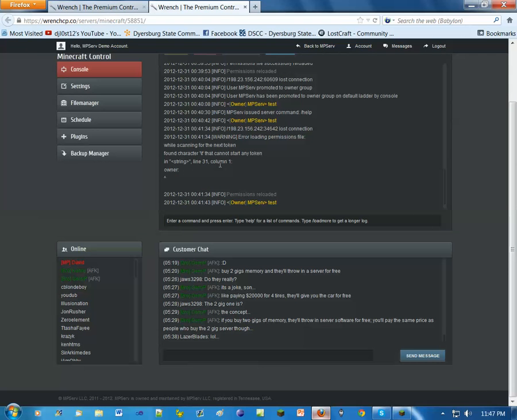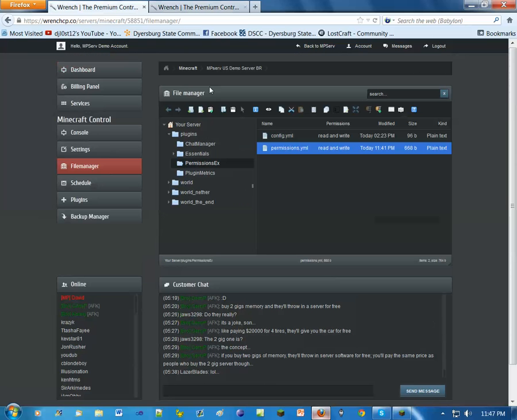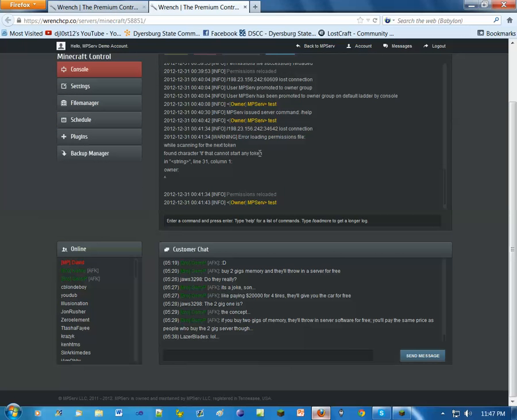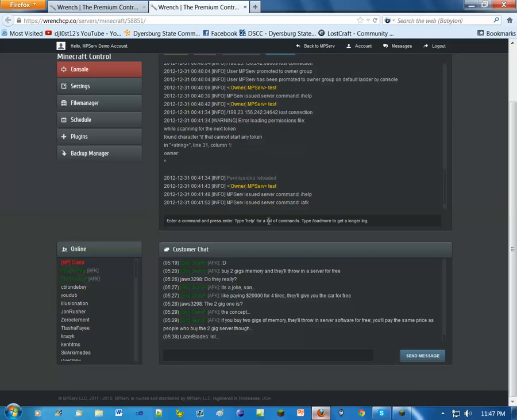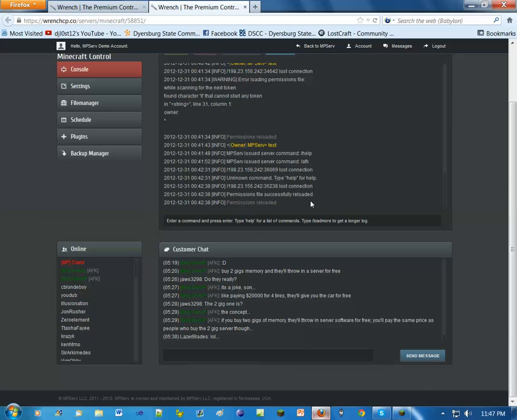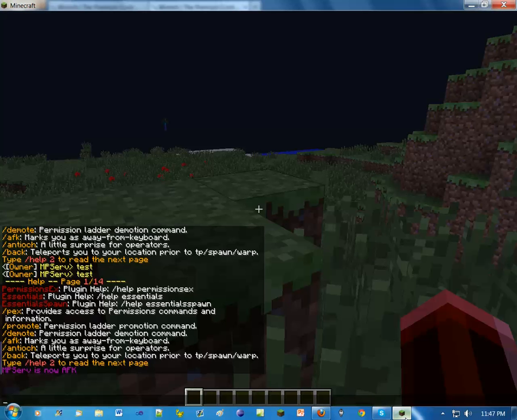So it tells you that it's on line 31 and that there's a problem at the beginning of the word owner. So let's go back and take a look at that. We see that we're spaced over too far and that we used a tab. Never use a tab in a YML file. So space this back over twice, click save, and now do PEX reload. And we should see permissions reloaded and everything should be good to go.